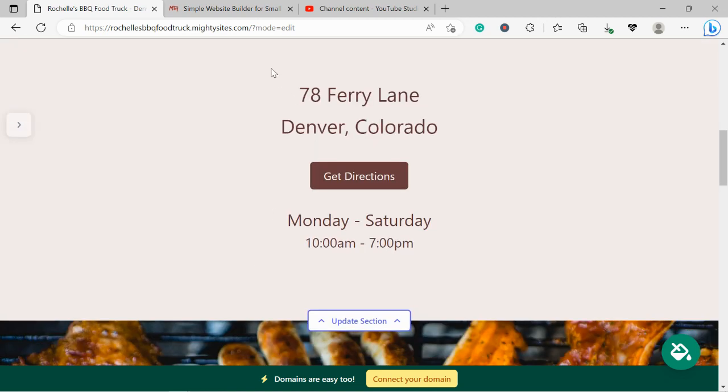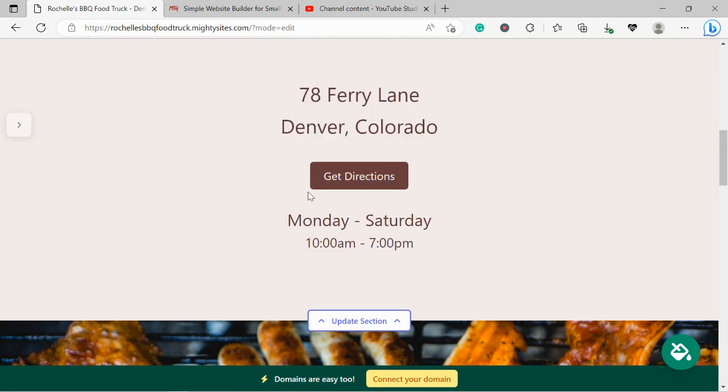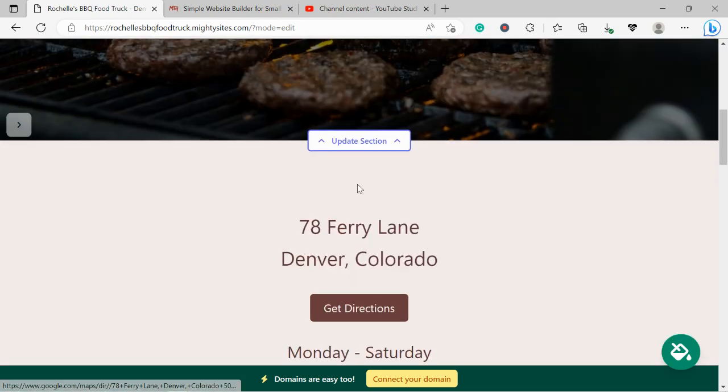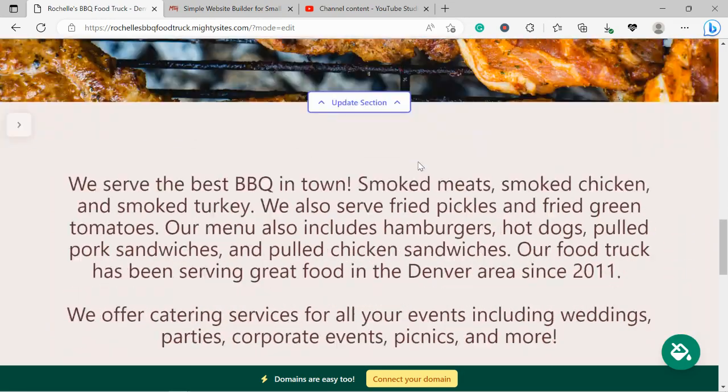Over here, if you want to make any changes to that address, physical location, or even change this button, maybe you don't want it to say get directions, but I think this is pretty suitable after we put view our menu over here. So I'm going to go ahead and leave it.